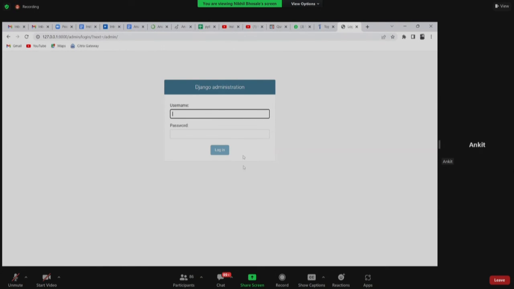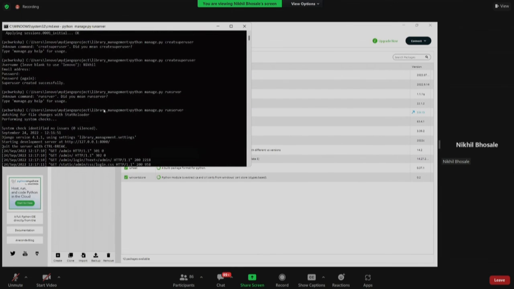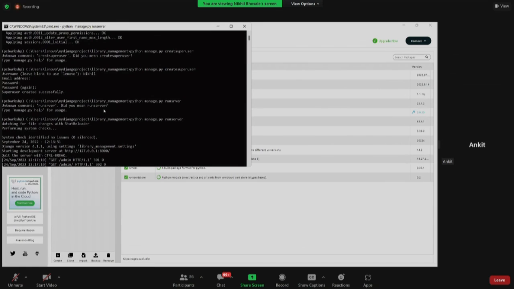You may not be able to log in right now. Have you done the createsuperuser command? If you've done that, then you can log in. I have done it, sir. Cool, then you can try and log in now. Here's my username as well as password. Successful. Created successfully.